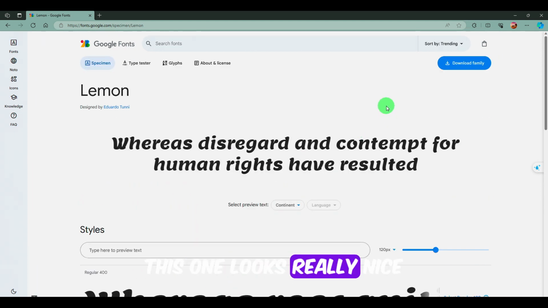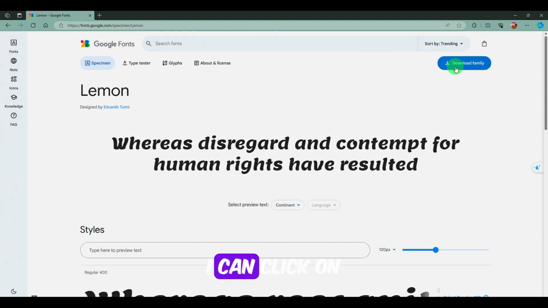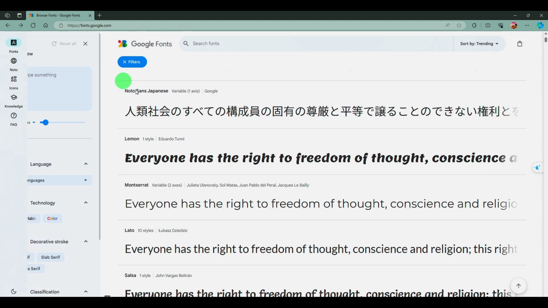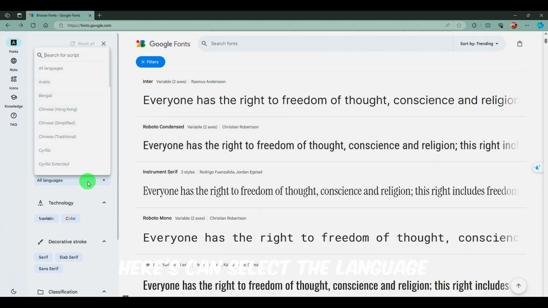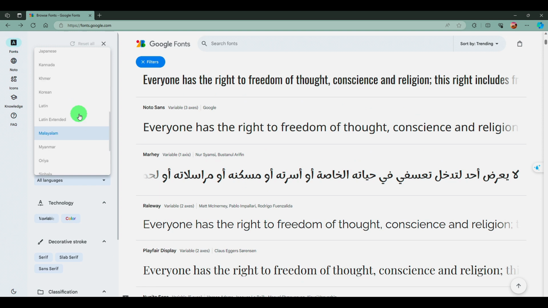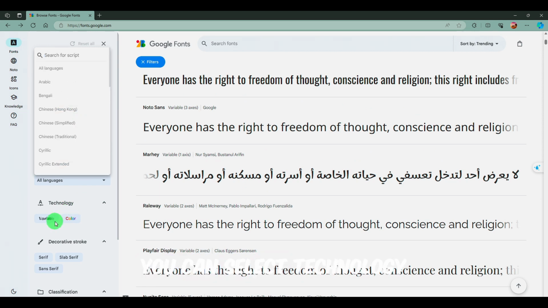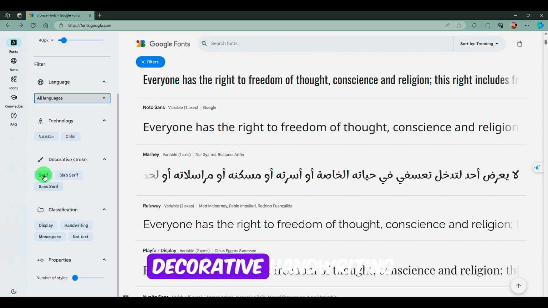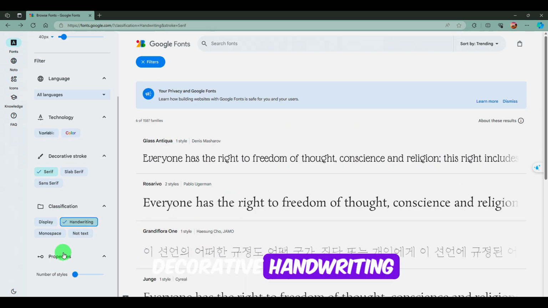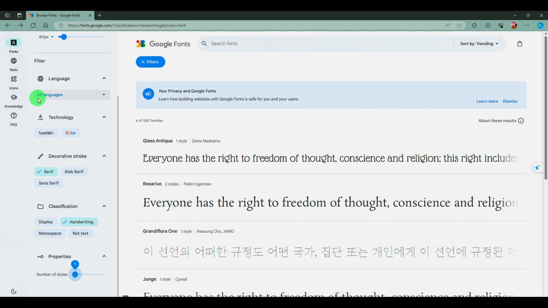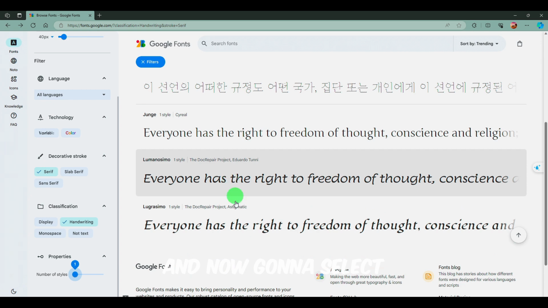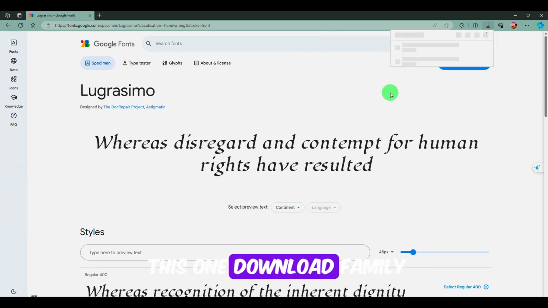Look, this one looks really nice, and I can click on download family here, but I'm going to look for a different one. Here you can select the language. You can select technology, decorative, handwriting. So you have a couple of options here. And now I'm going to select this one, download family.